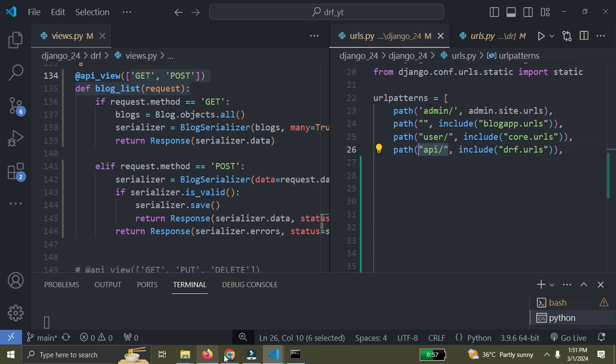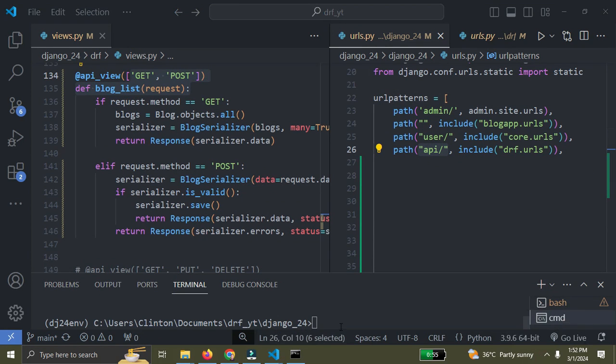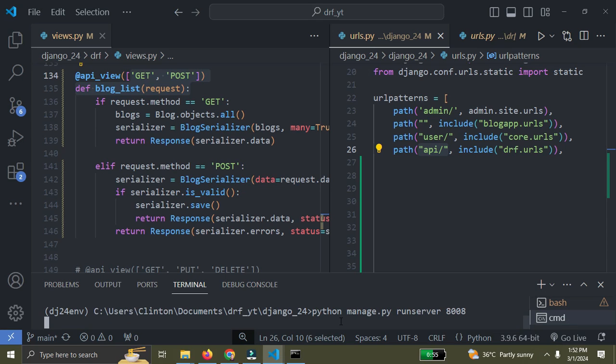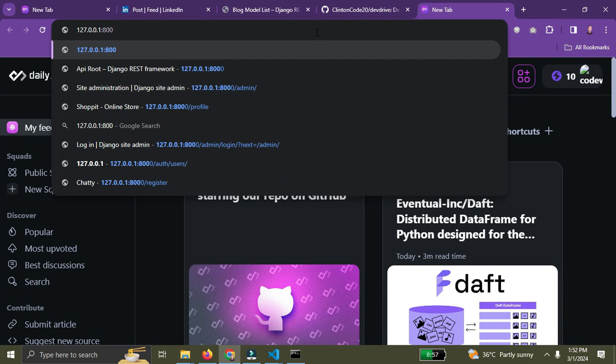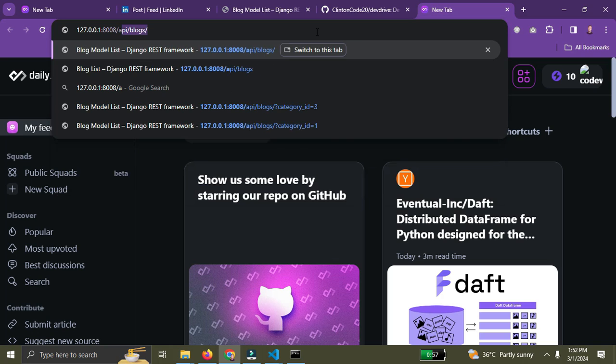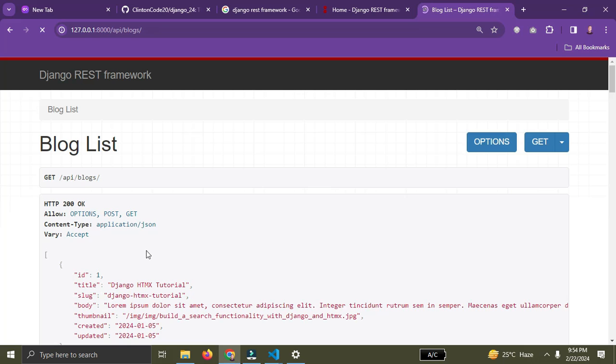Go down to the browser now. Remember, I'm going to run on a different port right now, and it's going to be port 8008. So I'm going to run the server. Once the server is done, in the browser I'm going to say port 8008, then /api, then /blogs. Okay, right now we have all the blog objects in JSON form.